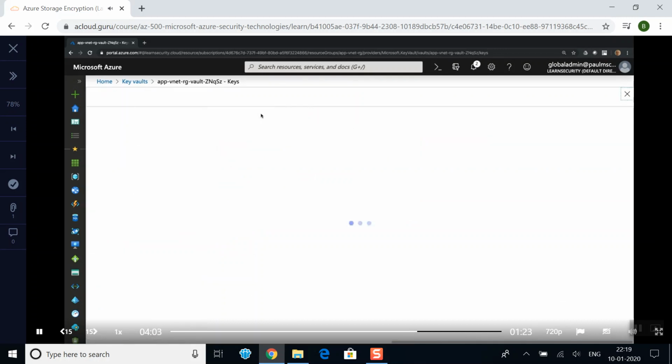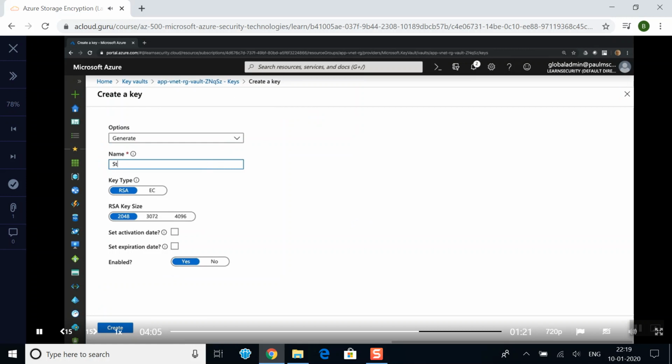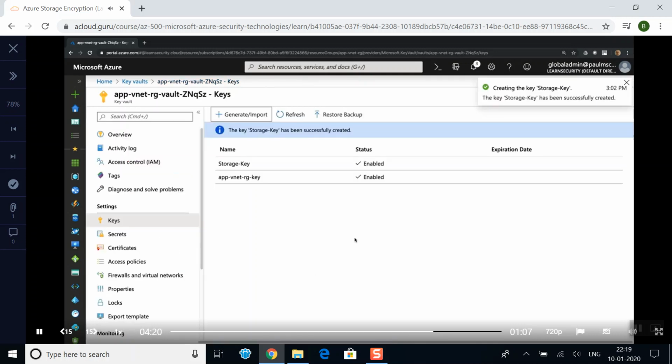Create a new key. Give it a name, like storage key. Leave the key type as RSA and the key size as 2048. Press Create. Your storage encryption key has been created.